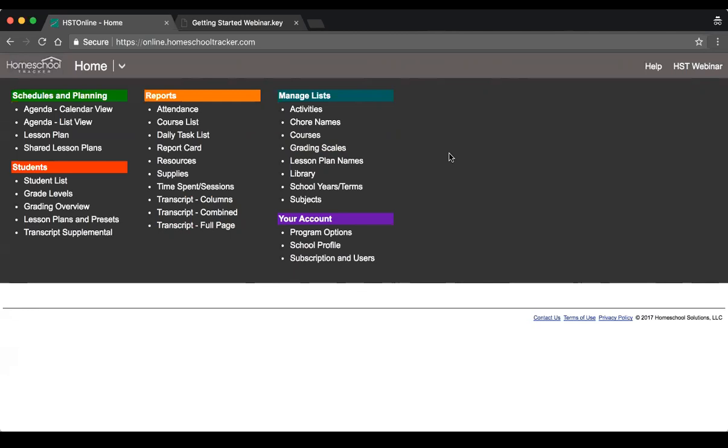The top right section of the menu is called the Manage Lists section, and this is really more of the maintenance area of the program. We call it that just because you're probably not going to be in and out of here every day, but if you needed to add, edit, or create one of these items, this is where you would go. For example, if you needed to add, edit, or delete an activity, you would go to the activities list, and that's where you would find all of your activities. You could change them or edit them or add new ones.